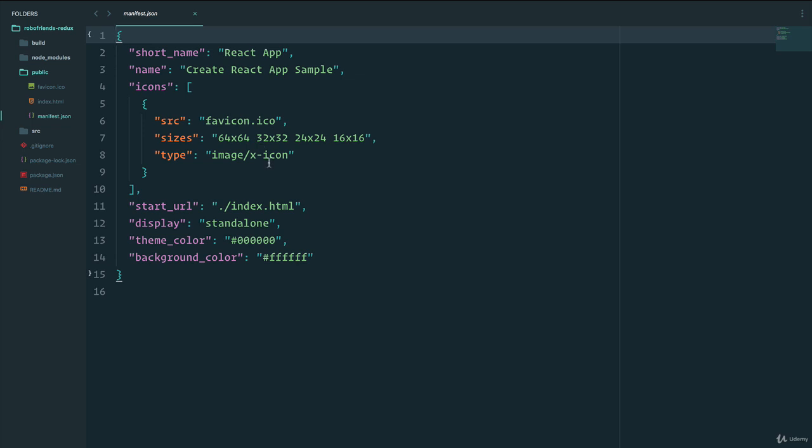Overall though, that's it. That's pretty simple, right? All we need is some icons and add them to the manifest.json file.